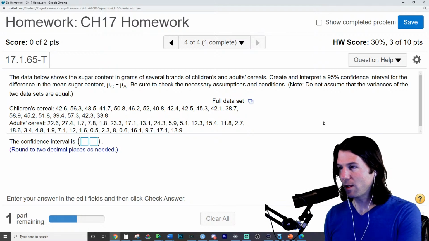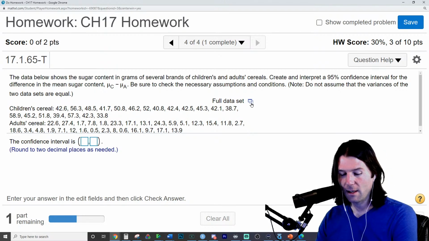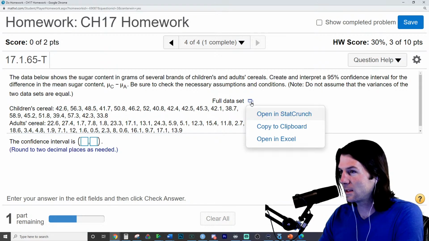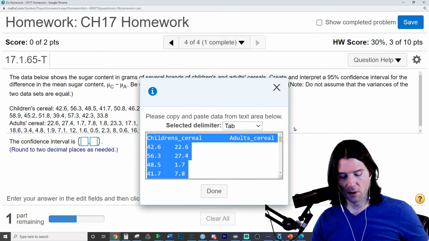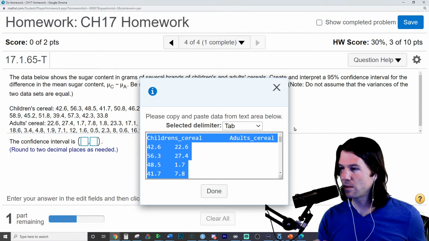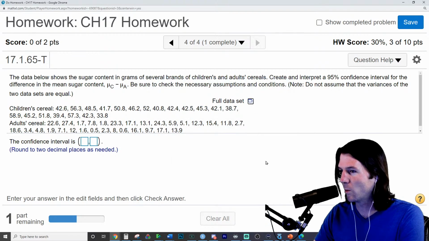Talking over this question right here about cereal and sugar content, because everyone loves sugar. Let's go right here and take the data, copy it into a clipboard, and then we're going to hit Control or Command C. Command C if you're on a Mac, Control C if you're on a PC. You only need to hit it once.